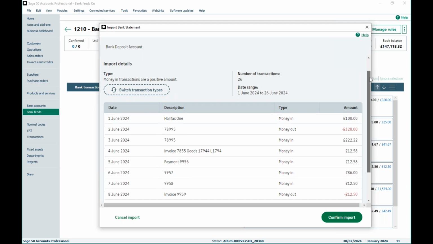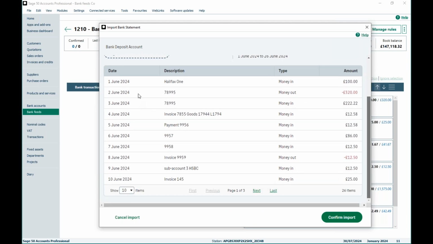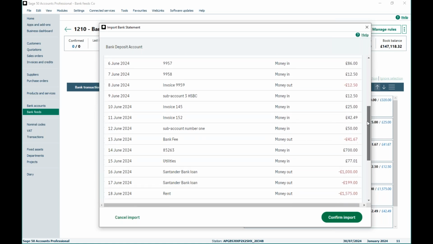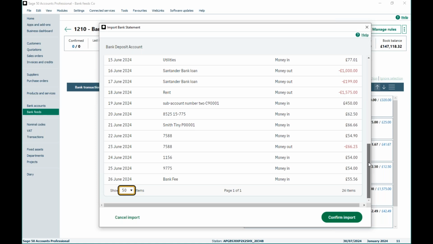When I scroll down, you can see I have all the transactions that you've seen on my Excel document there. So it's got the date, the description. It tells me whether it's money in or money going out. The money out is then highlighted in red. You can also choose to see how many items you see per page. So let's just say we change to 50, and that should show me all of them on the list. If you don't see them all, it might be just on the next page. So you can see page 1 of 1.